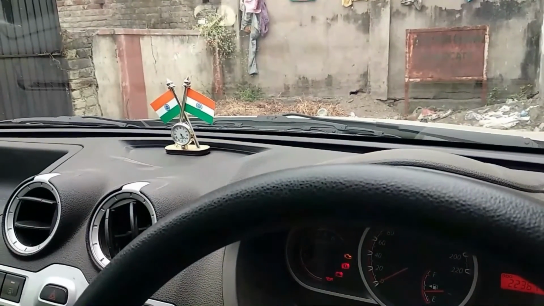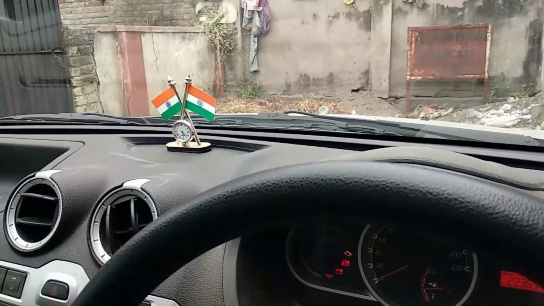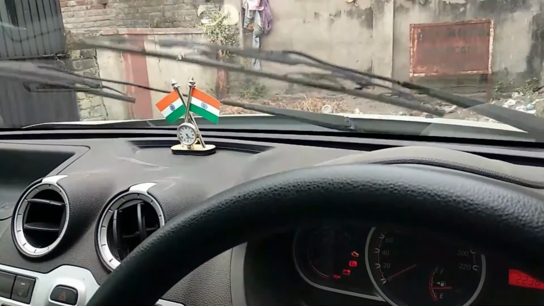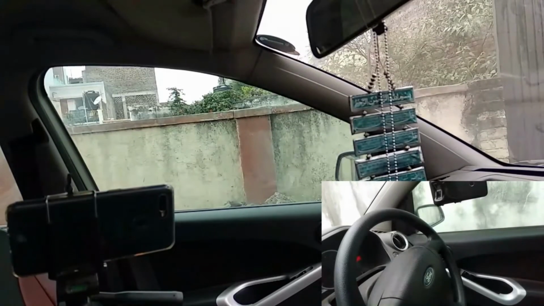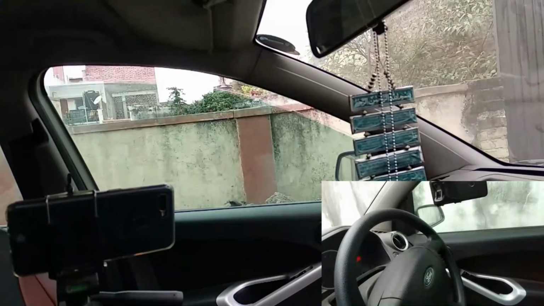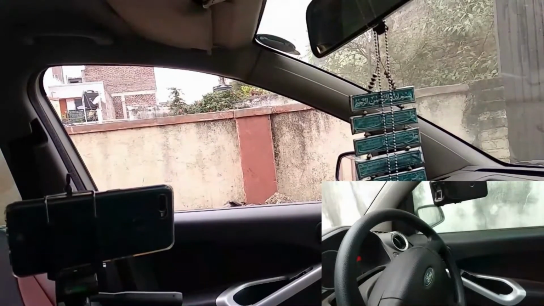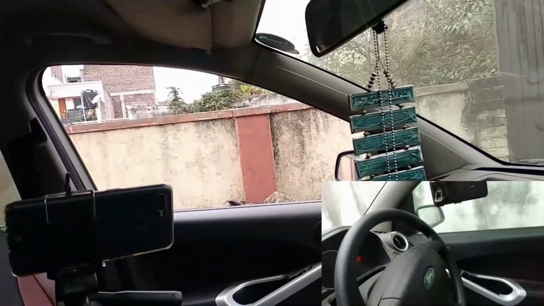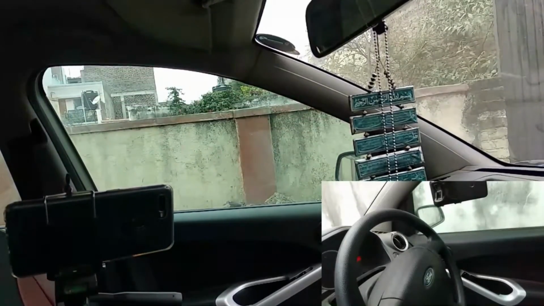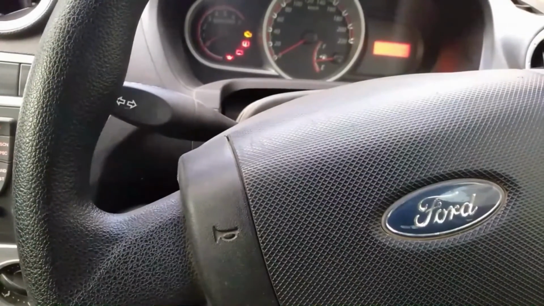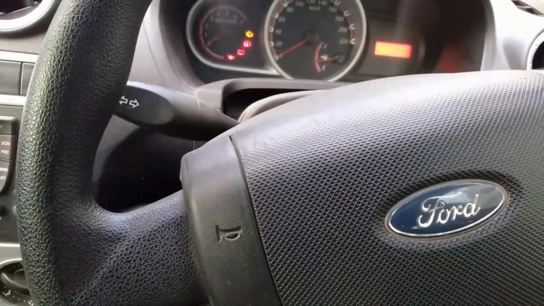Jarvis, turn on the wipers. Okay, sir, turning on the wiper. Jarvis, open the left window. Okay, sir, opening the left window. Jarvis, close the left window. Okay, sir, closing the left window. Jarvis, play some songs. Okay, sir, opening the playlist.